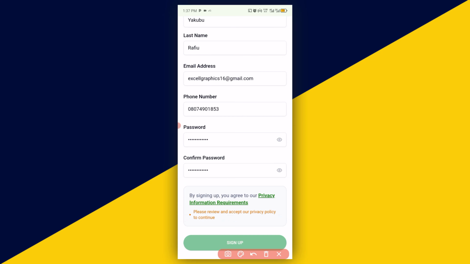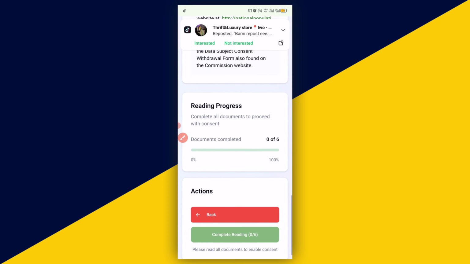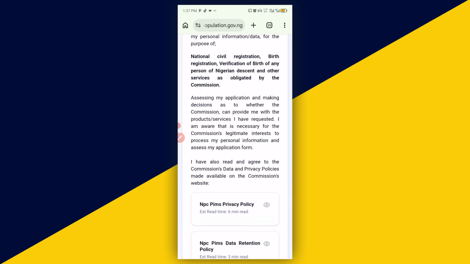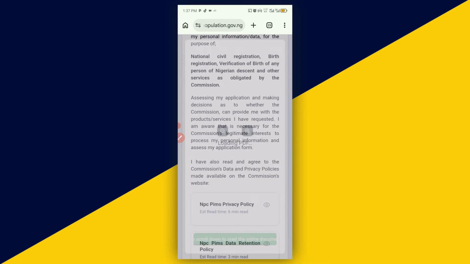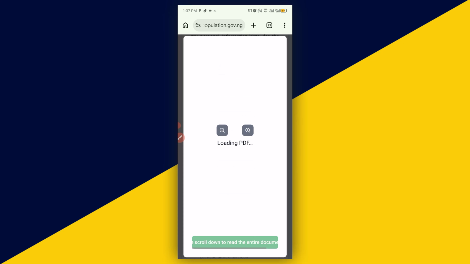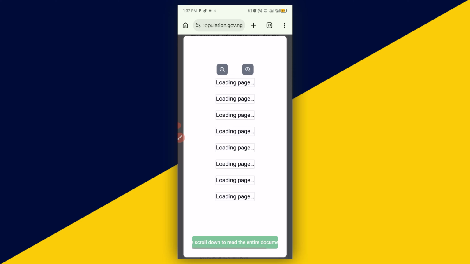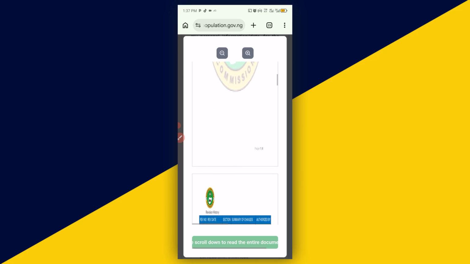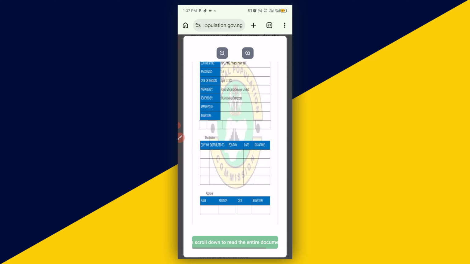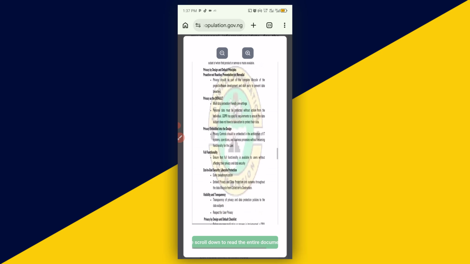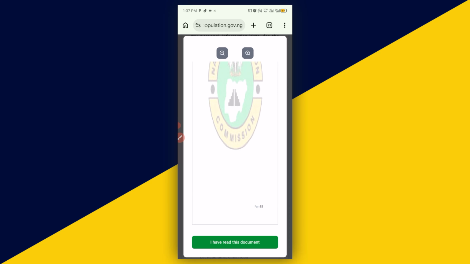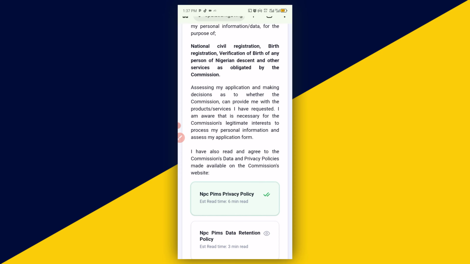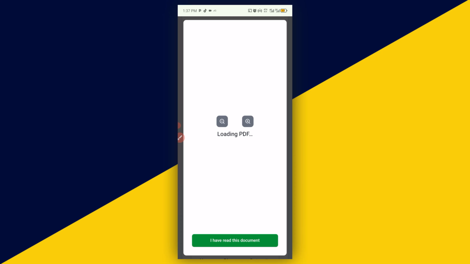The next thing you want to do is to click on, by signing up, you agree to our privacy information requirement. Click on here to review the privacy information. Then all you have to do is scroll down right here. Just make sure you click on here, and then make sure you review. Then go back. Make sure you review everything. I have read this document. Click on it. Then make sure you click on this second one right here.